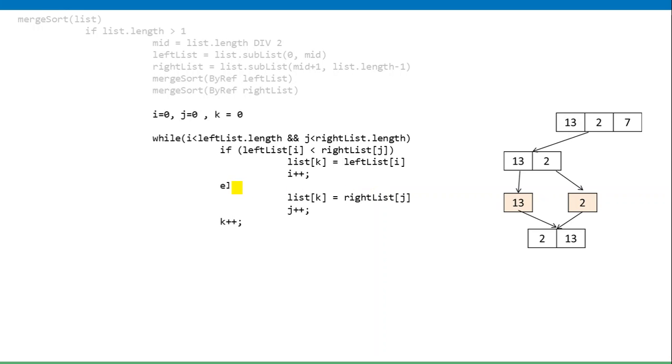So I'm going to go into my else, and I'm actually copying my right list J, which is 2. It's copied into position K, which was 0, in my main list. Then outside of those two things, I'm also going to increment K.